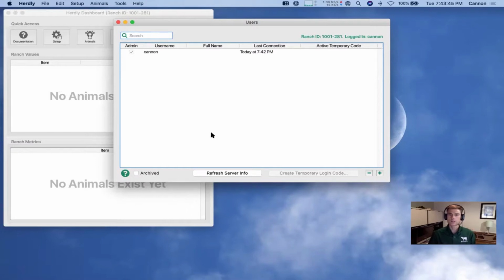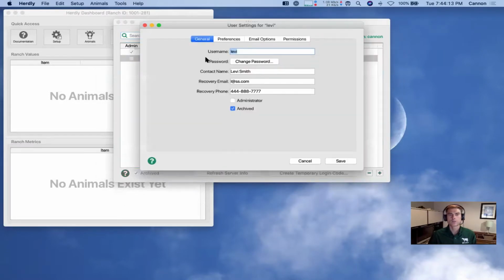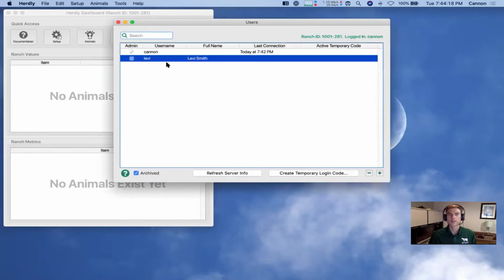Now it doesn't mean he's actually not there. Herdly will still remember the things that that user did and show that to them, but they aren't in the main list, and more importantly, they won't be able to log in to see your data anymore. Now down here in the bottom of the window, if I click the Archive button, it will temporarily show me the archived people. So if that person came back and started working on your ranch again, you could actually just go back in, show the archived people, double click his name, say he's no longer archived, and save that, and he now shows up here.